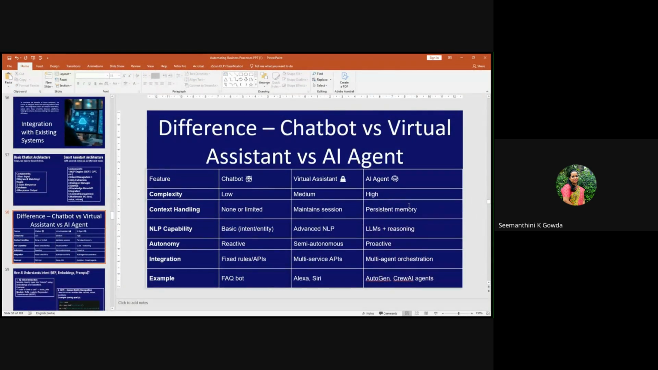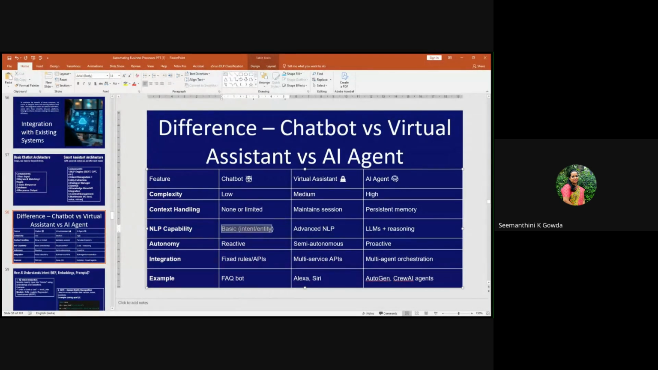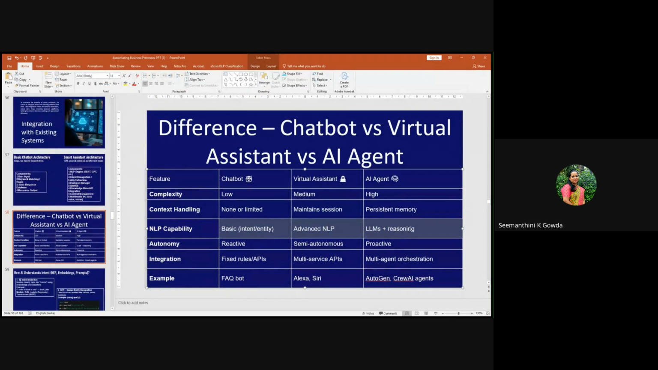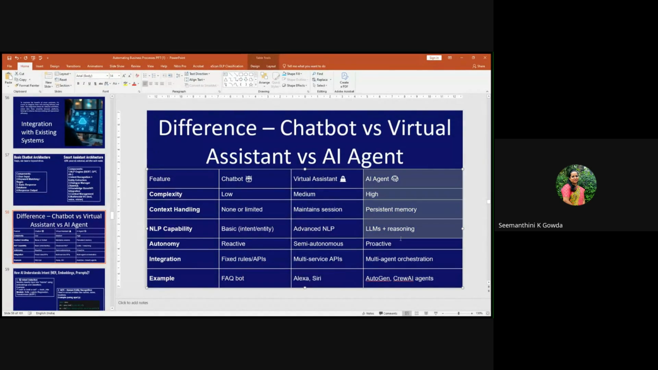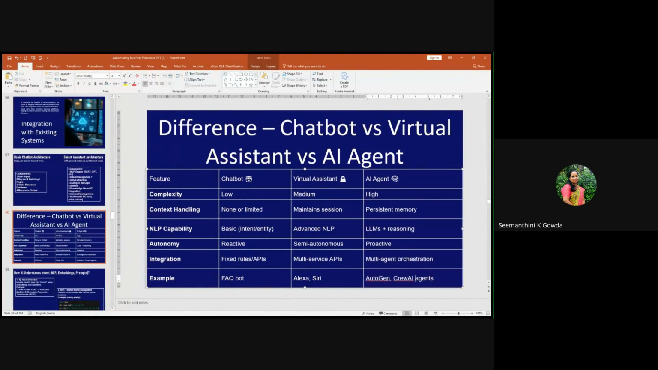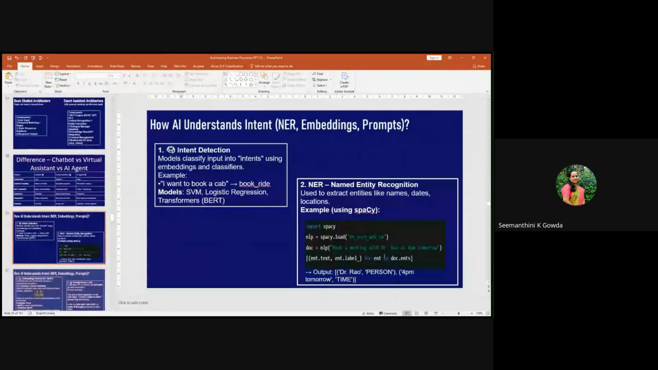What are the major differences we have seen? The complexity of designing it is quite low, it is medium, and the agents are quite high. And this uses the basic concepts of NLP, where the advanced as well as the LLM plus reasoning is used. Alexa and Siri are the major examples we have seen with respect to smart assistants. Nowadays, we are making use of AI agentic assistants, that is Crew, AutoGen, auto encoders are used for all this.